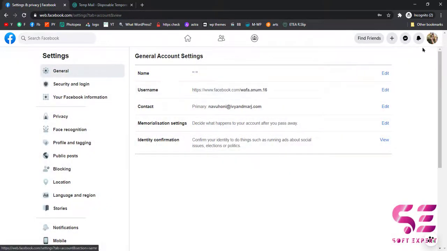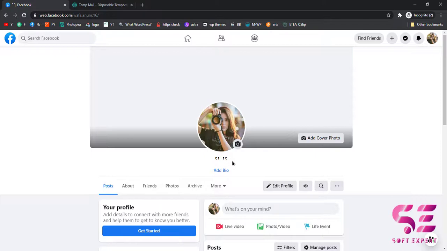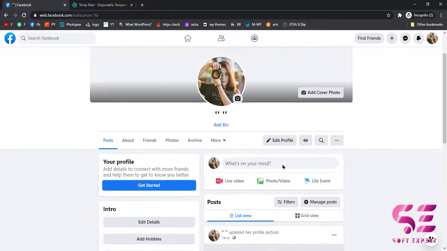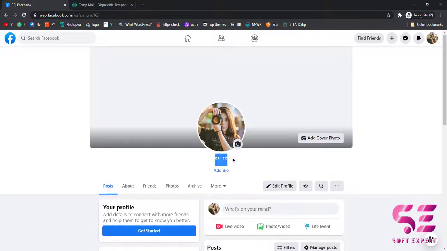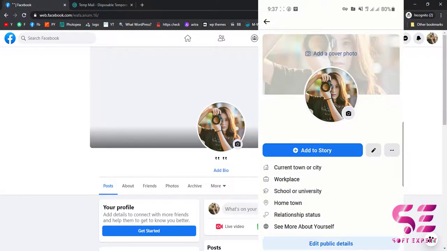And that's it. Now let's check our name. Let's refresh. So as you can see, we have 4 dots appearing here. Now in the desktop view you will see this because this is the new version of Facebook, and in the mobile view you can't notice the name as it show here.